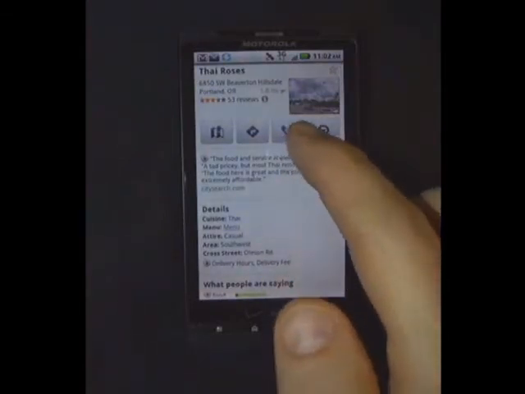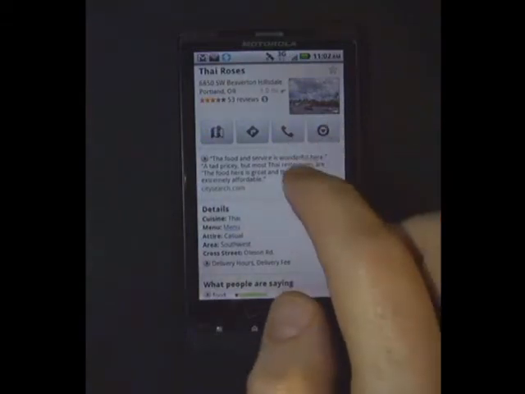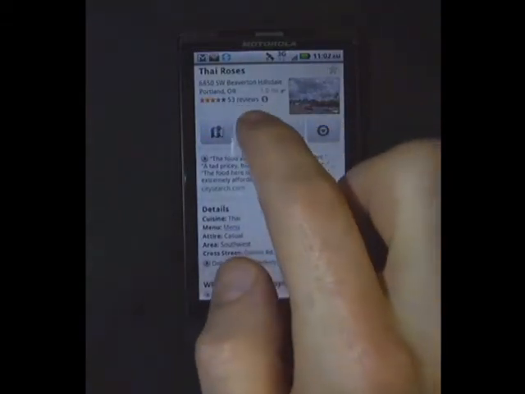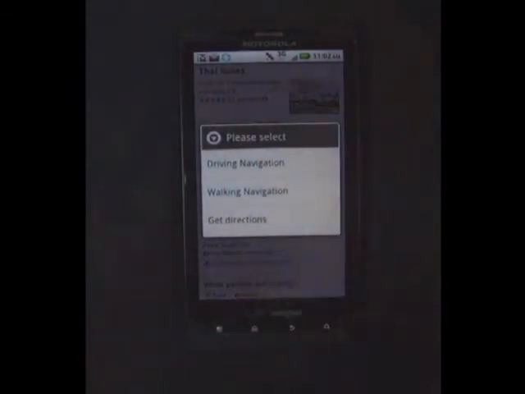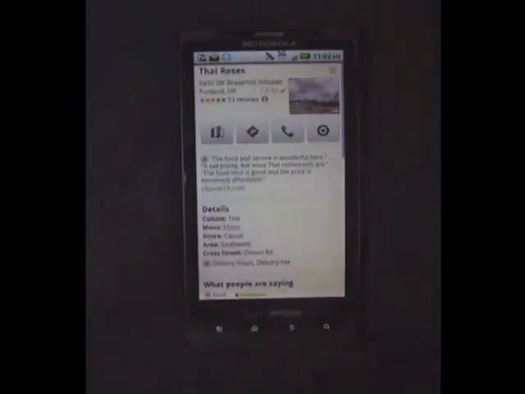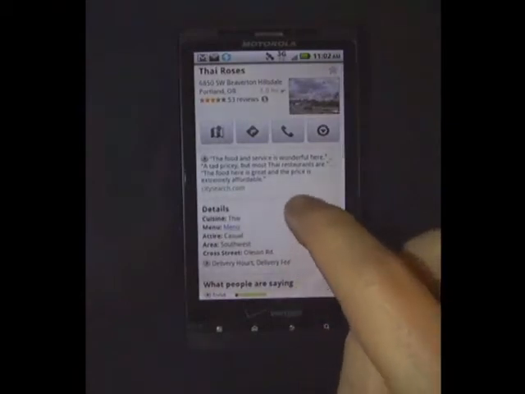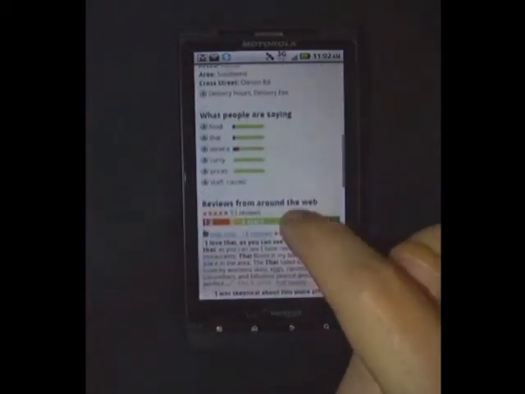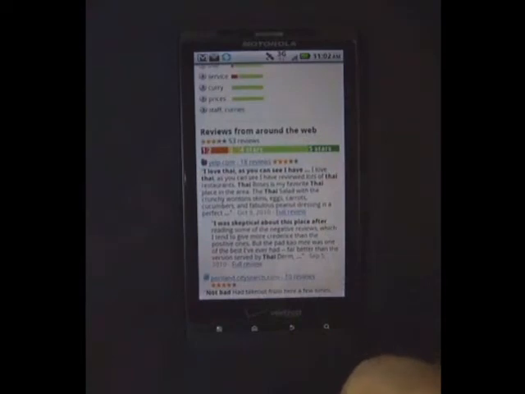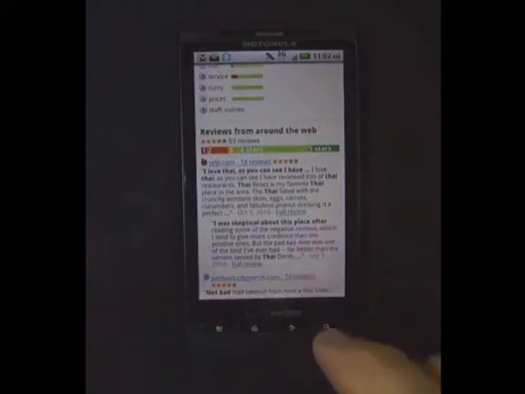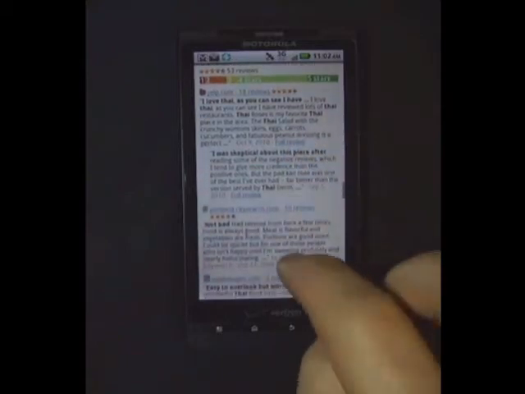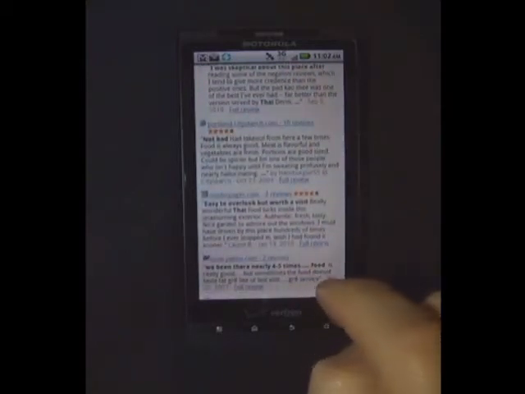You can either choose to call it, email it, you can navigate to it by hitting this little road sign here. Choose driving or walking navigation, or just get directions. Press the return key to go back to the previous menu. Or you could also see reviews on the place. This is handy if you're looking for specific places, such as coffee places or what have you, or different businesses even, and see various reviews on them if they exist.